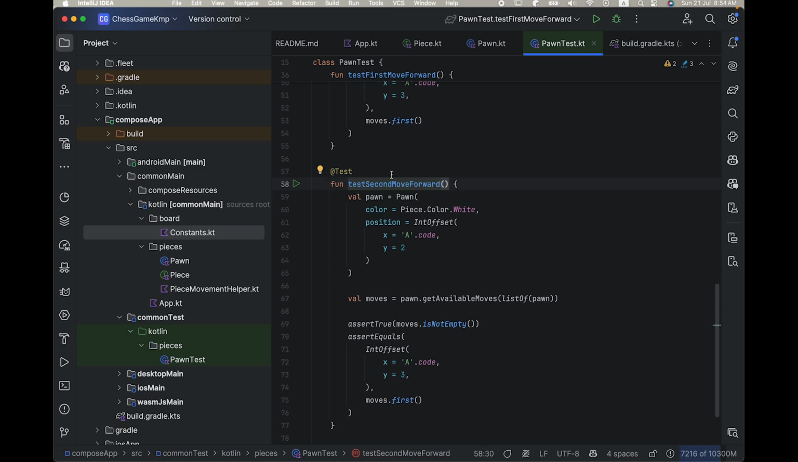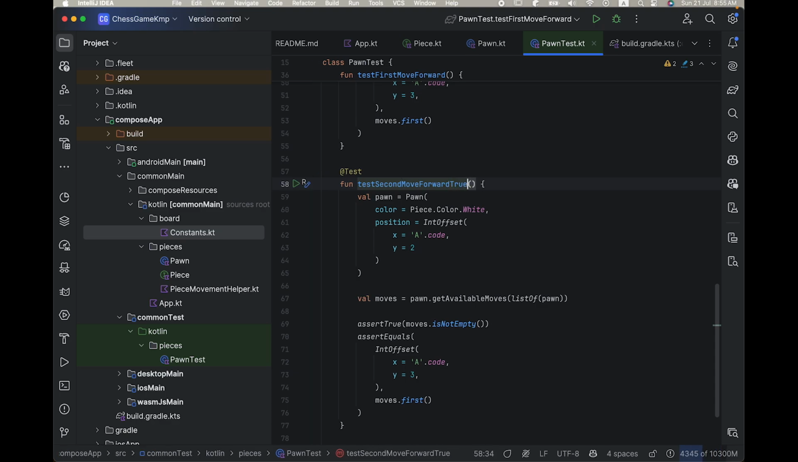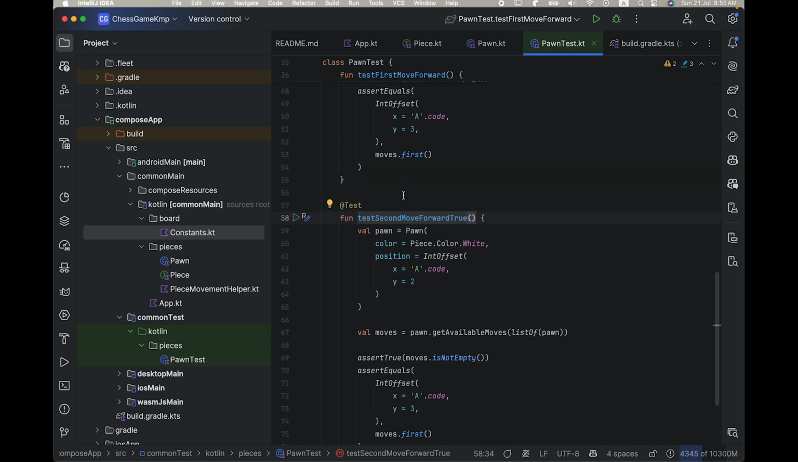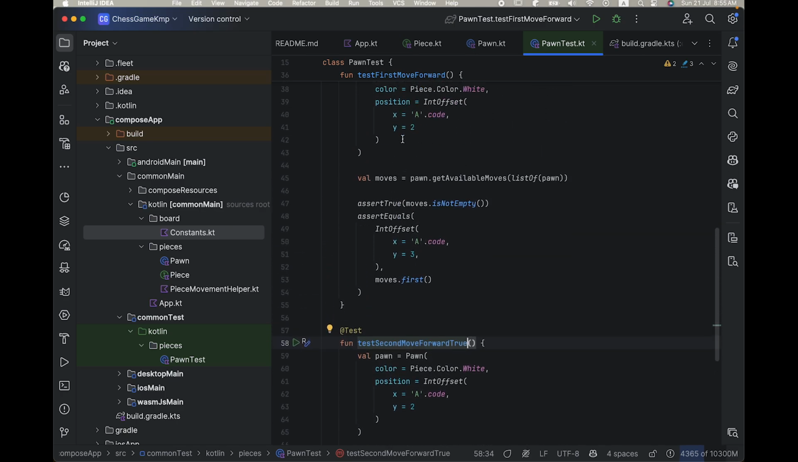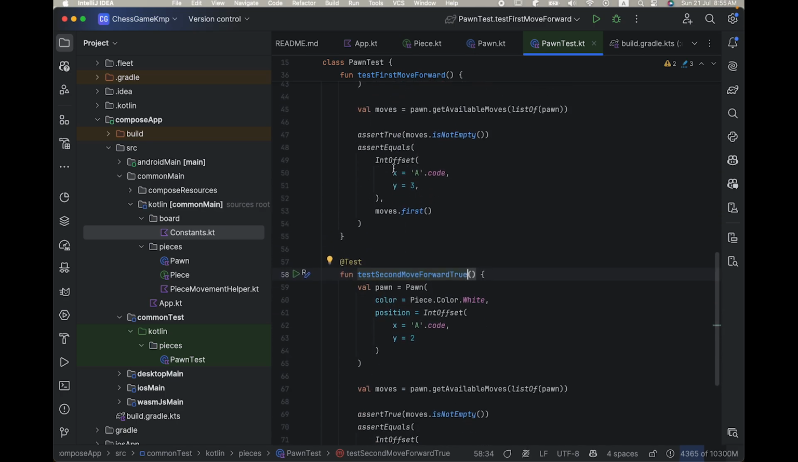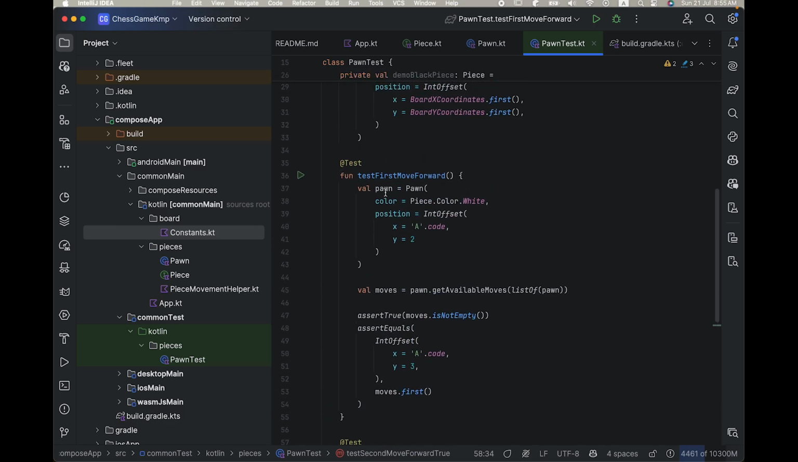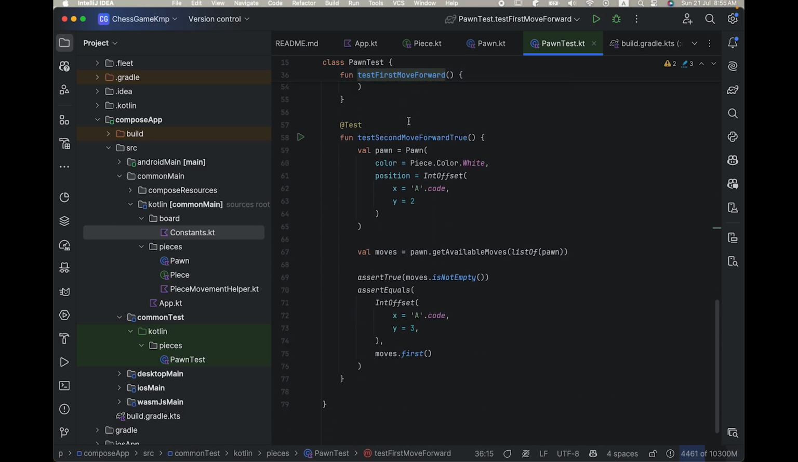So I'll have test second move forward true, let's say. So we have the second move forward. I'm just choosing those names now, so they're not like the best to describe the situation here, but this test function is going to be for testing the second move if it's true, so we can move to the second position.